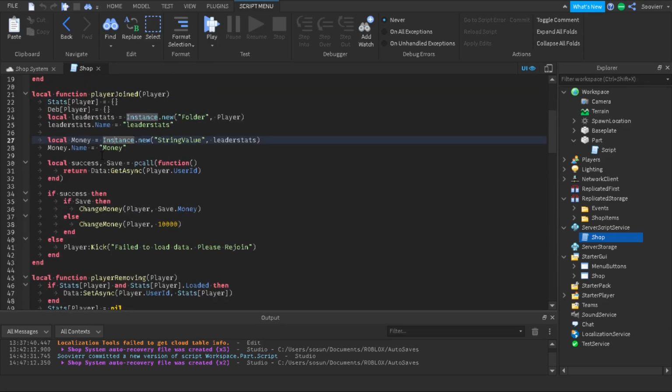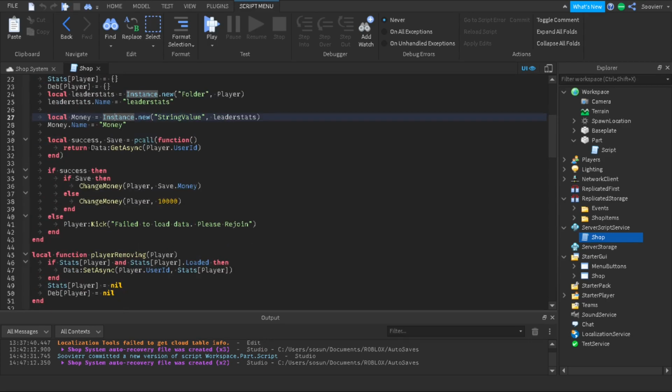Now we're going to start our data store. For our data store, we're going to make our success save. So we're going to be saving the player's user ID. So if the player changes their name, their ID is never going to change. So if we ban them from the game, they're going to stay banned from the game unless we unban them.